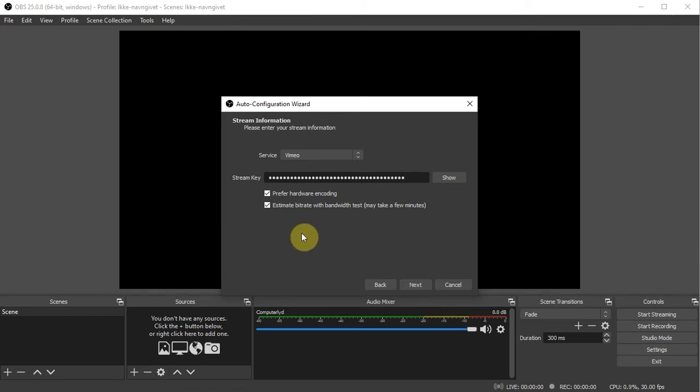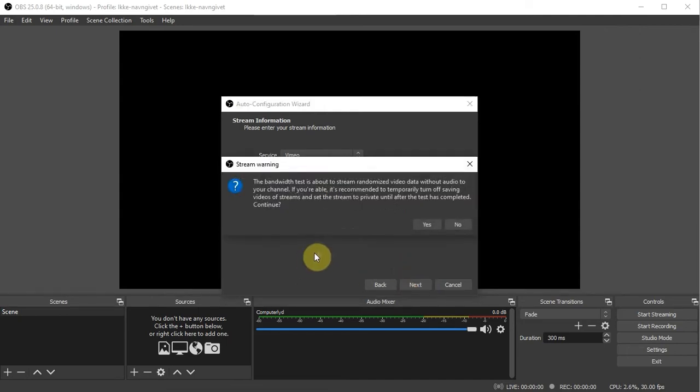Now we have two options which are pre-ticked. Leave those ticked and we will press Next. Since we left the check mark for the bandwidth test, we are getting this prompt. You are okay to press Yes to have the system test for your best bandwidth setting.